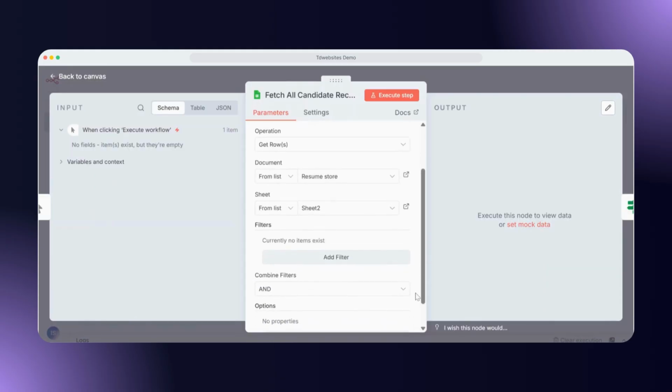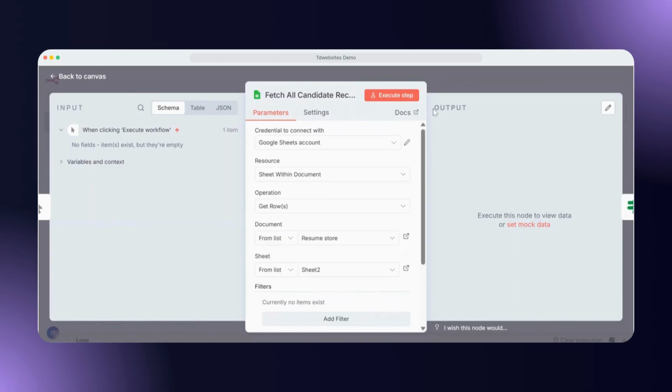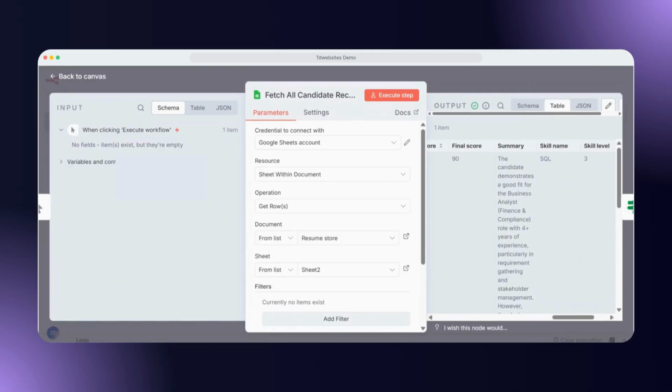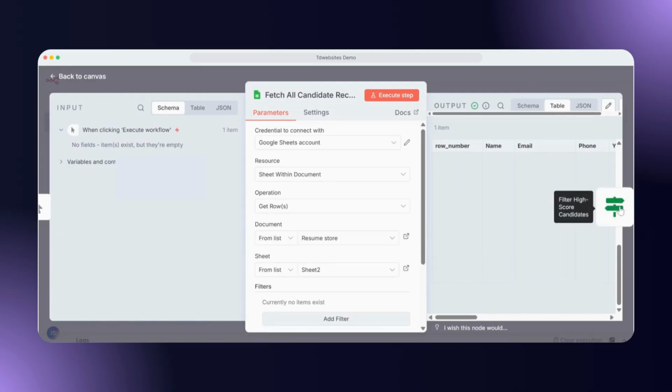Next, the workflow fetches all candidate details from your Google Sheet database, the Resume Store sheet. It collects candidate name, score, contact info, evaluation summary. This gives n8n a complete data set to process, no matter how many candidates are added at once.